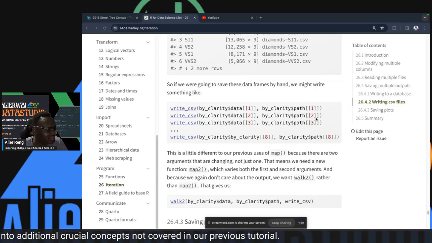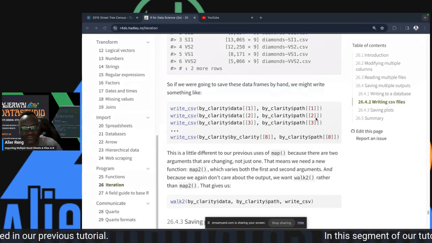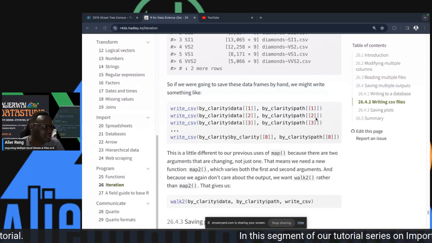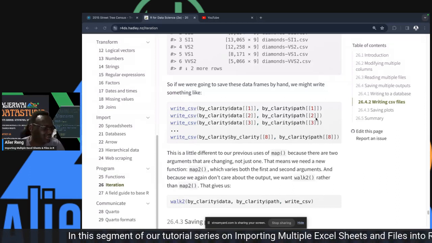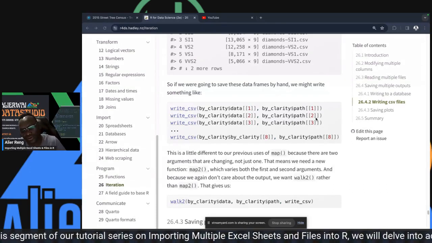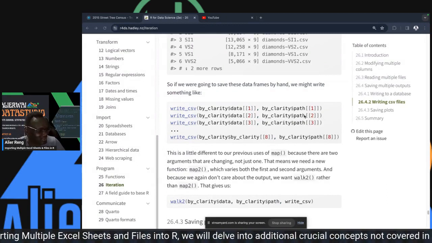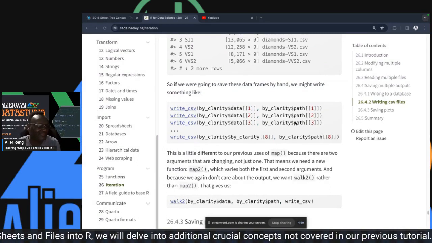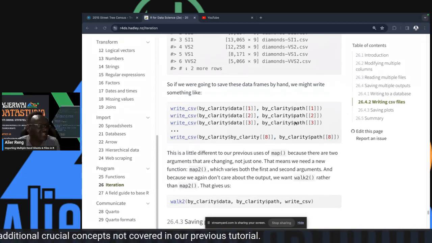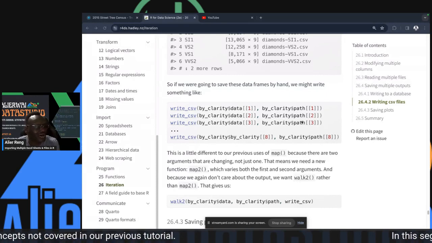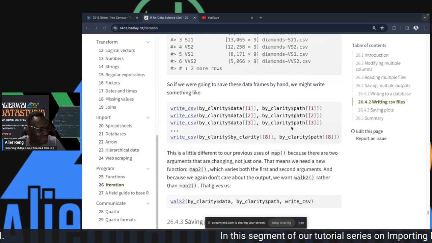But this here is going to conclude our tutorial on importing multiple Excel sheets and files into R using the map function from the purrr package. Next week, or I think next week it's going to be Christmas, but the next tutorial will be just importing single files, whether they are Excel files or CSV files, into R, so that we can complete the data import and move on to the other topics.